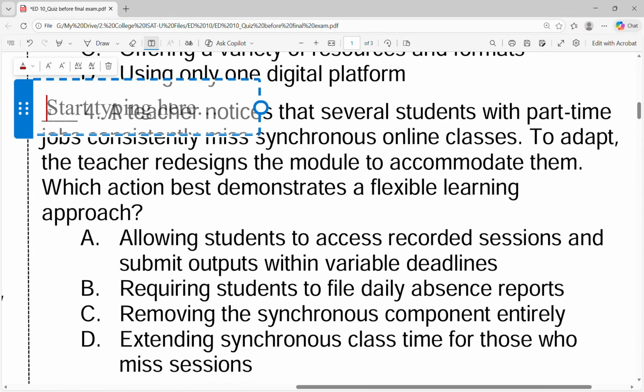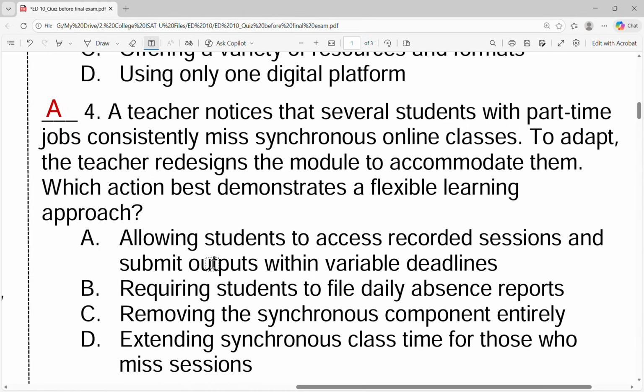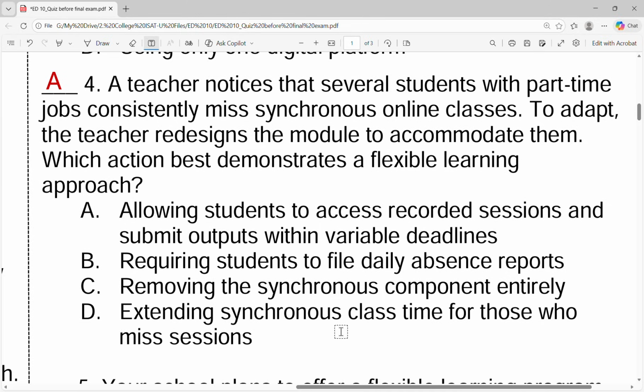So the answer here is letter A, allowing students to access recorded sessions and submit outputs within variable deadlines. Why is this correct? Because this adapts to students' schedules and maintains access despite conflicts. Letter B is incorrect because absence reports do not solve the access problem. Letter C is also incorrect because removing synchronous sessions entirely removes valuable interactions for everyone.